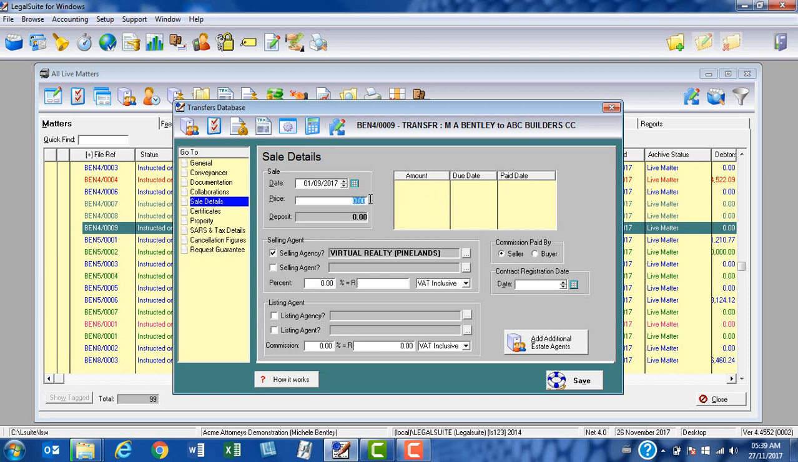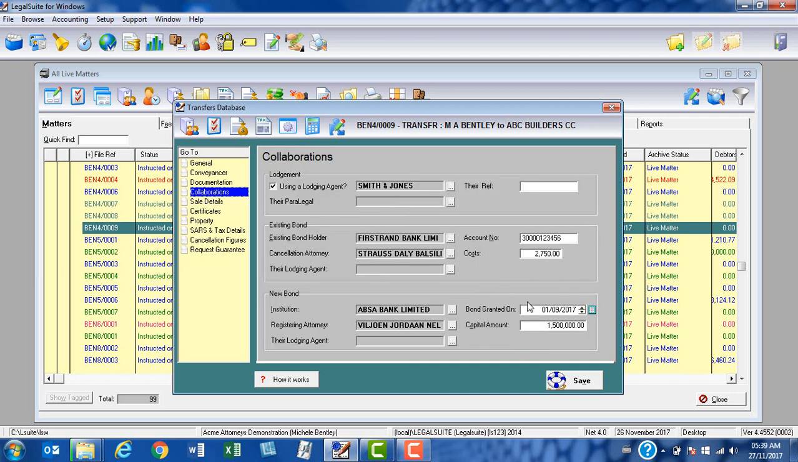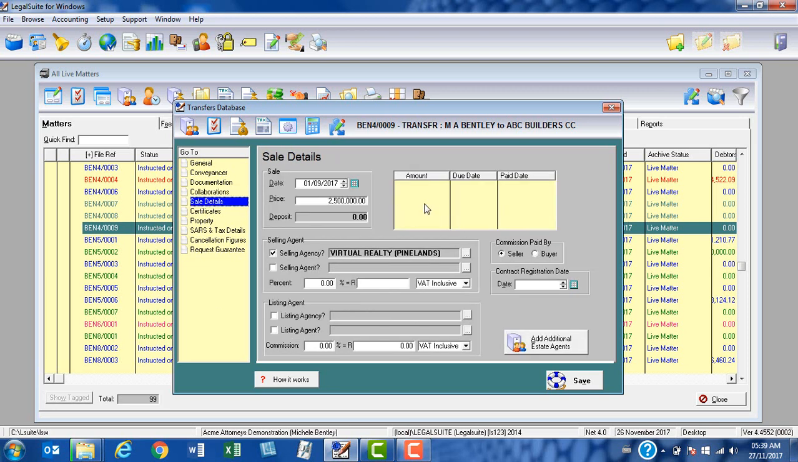Now, our purchase price, obviously once again from the agreement of sale, and let's say that our purchase price was 2.5 million. Okay, now we remember from the previous screen at the collaborations that our buyer had a bond for 1.5 million. So this means that there's obviously a difference between the purchase price and the bond amount. So obviously there is a deposit.